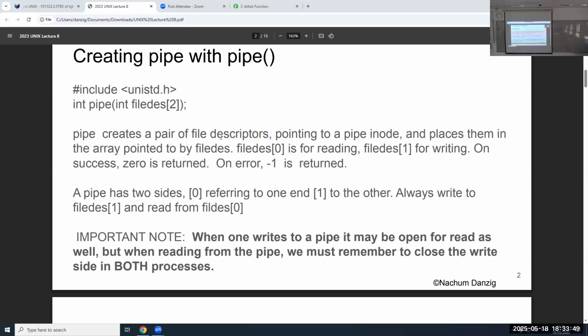Pipe creates a pair of file descriptors. We learned about file descriptors with open and close. Now we're going to create a pair of file descriptors. That's why it takes an int array of 2, because it creates exactly 2 file descriptors. Why 2? Because a pipe is essentially like a file that you're writing to and reading from.